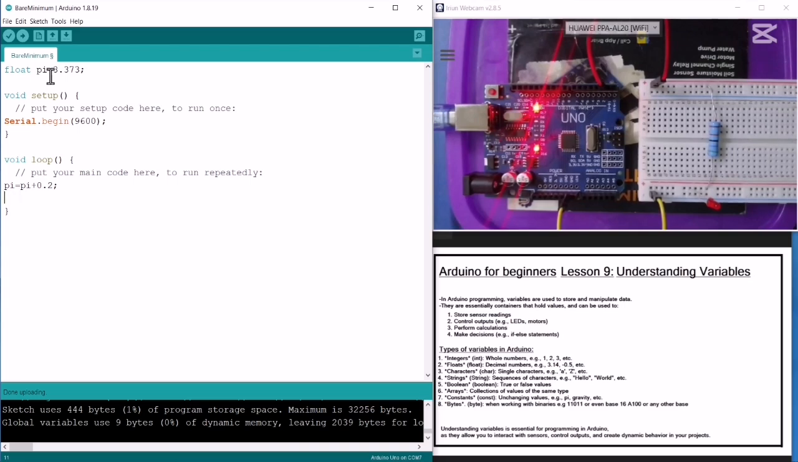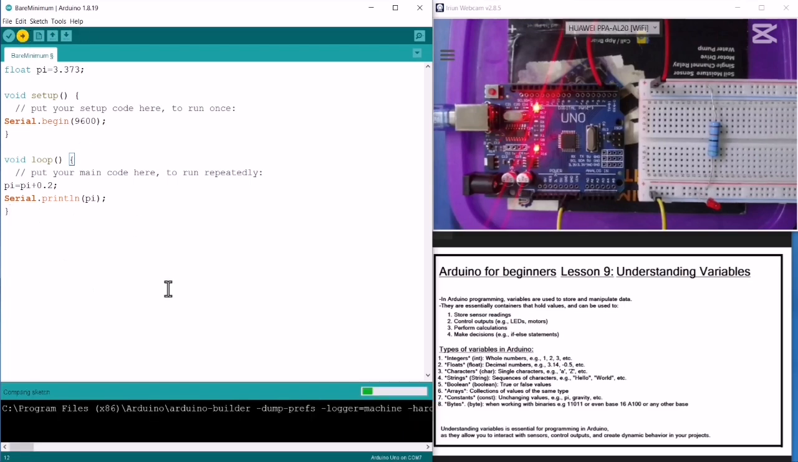Serial dot print new line pi, like that. What this code is going to do is simply run and keep incrementing the value of pi by 0.2 as it goes on. So now let's load our code in our Arduino.